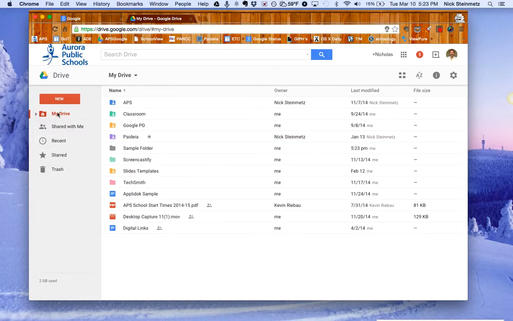I also have options on the left sidebar here of shared with me. That shows me all the files that are shared with my Google account. Recent items I've worked on. Starred items, things that I've favorited. So here's a folder that I've starred, and it will show up in that section as well. Those are for easy access, and then anything I've thrown into my trash.